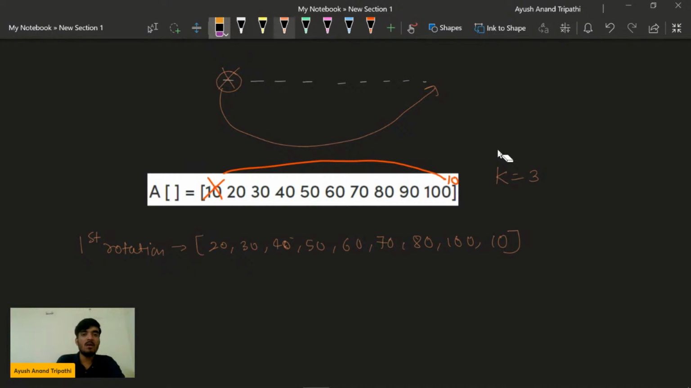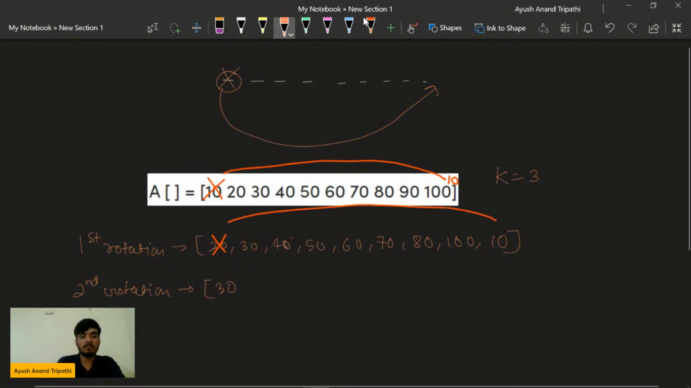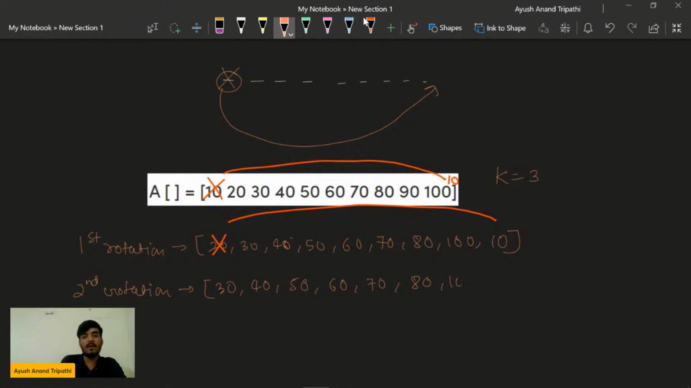And in the next operation, that is the second rotation, the new configuration of the array would be 30. We remove 20 from here and append it after 10. So 30, 40, 50, 60, 70, 80, 100, then 10 and 20. And similarly, we perform the third rotation.